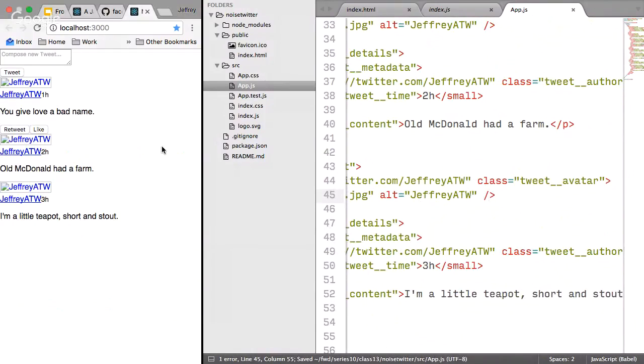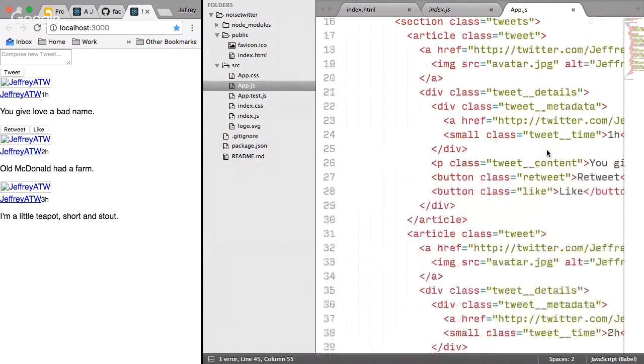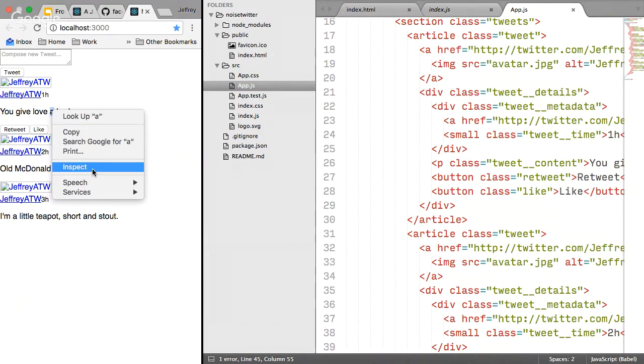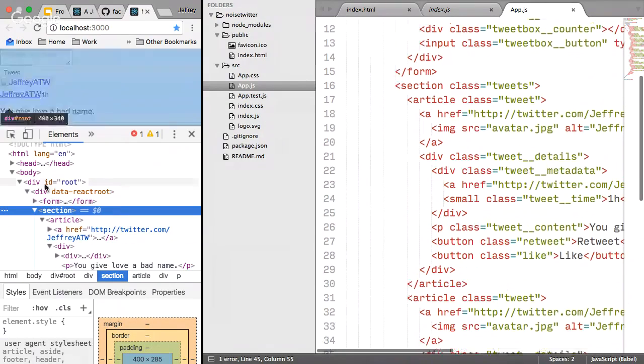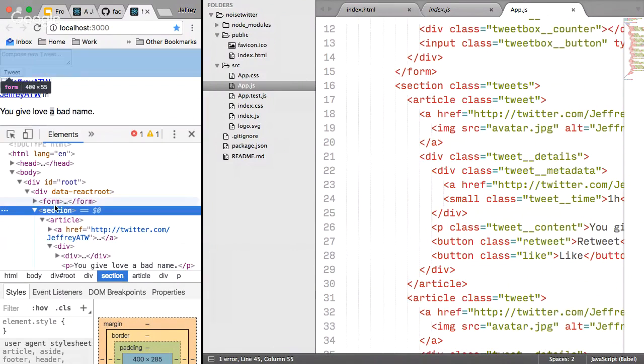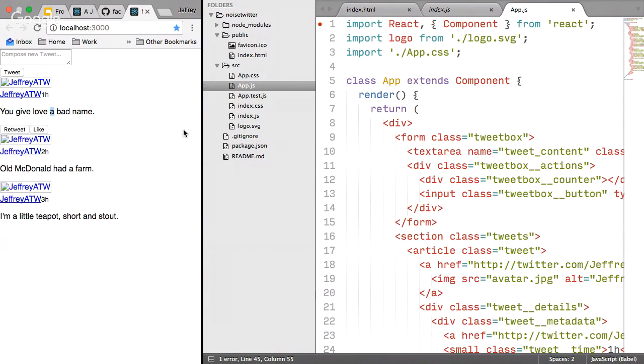The next problem, well, it renders stuff out, kind of. So yeah, we are still using the word class, even though it's sort of okay. It's actually not okay. If you take a look at the DOM here, you're going to see that the section does not have a class name of tweets. This form does not have a class name of tweet box. So essentially, your HTML rendered without CSS.